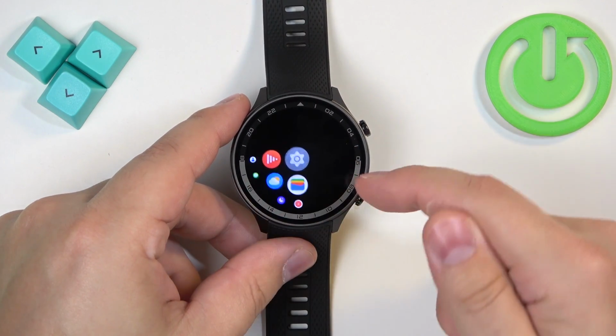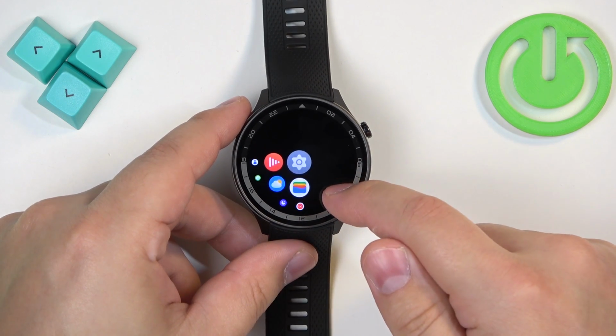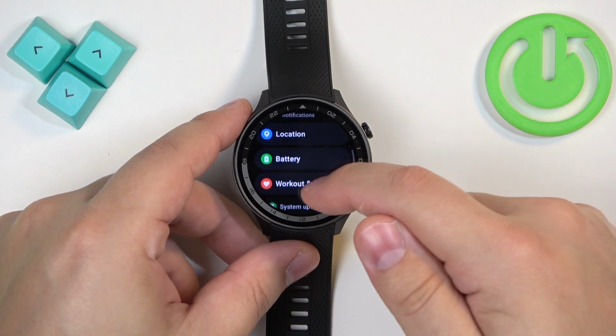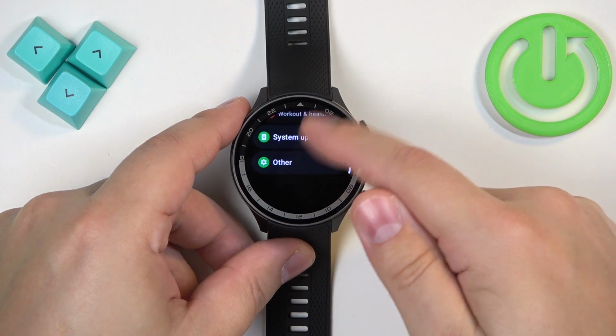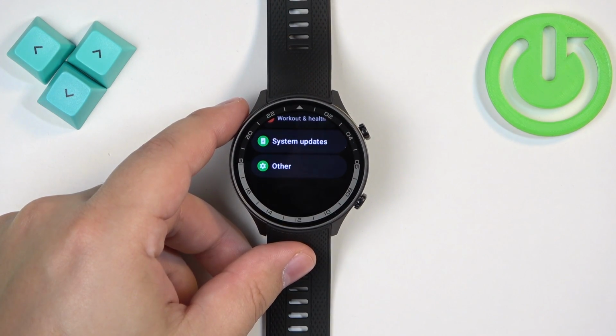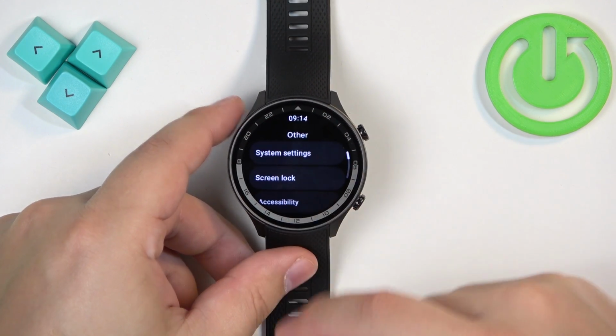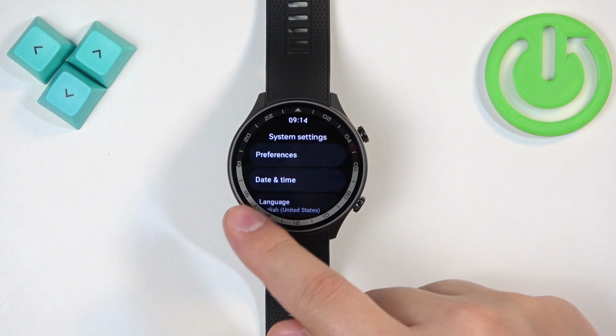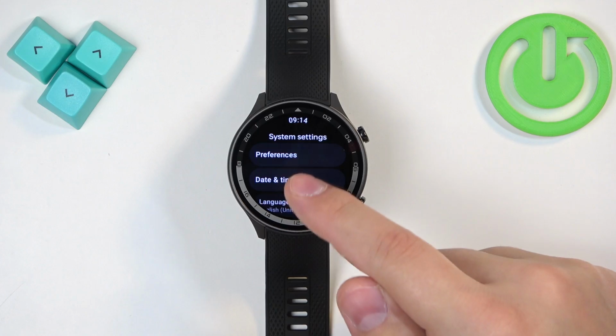Now scroll through the menu and find the settings icon, and after you find it, tap on it to enter the settings. In settings, scroll through the menu and find the other option, and after you find it, tap on it to enter. Here tap on system settings and then tap on date and time.